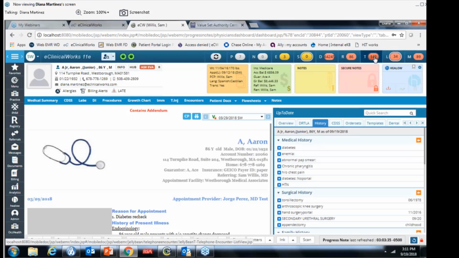Next, we have Smart Form enhancements. Excuse me, hold on. Thank you for holding. My throat got a little dry there.